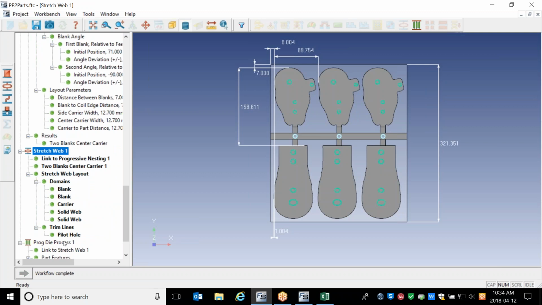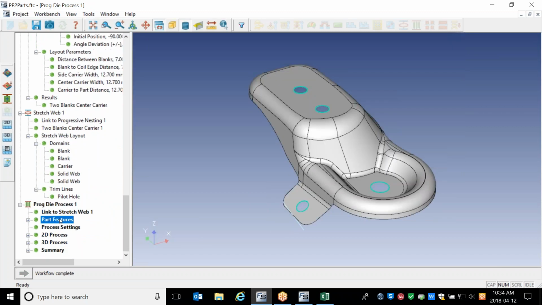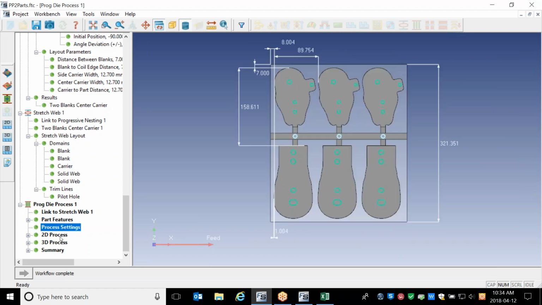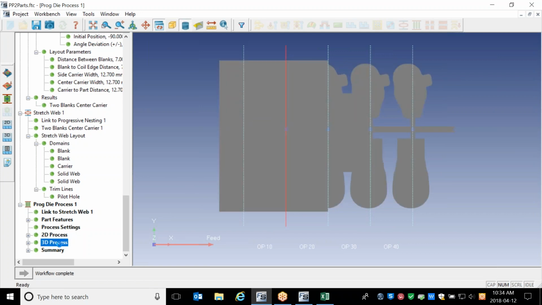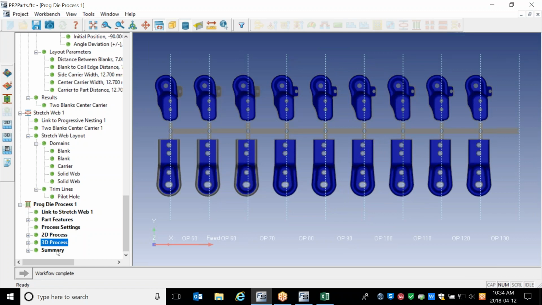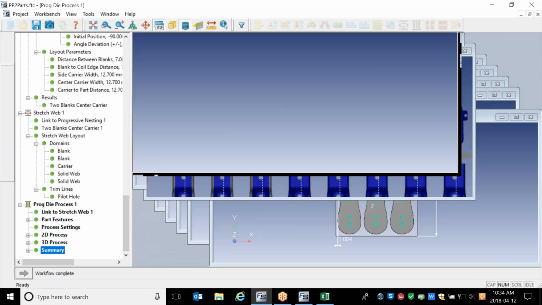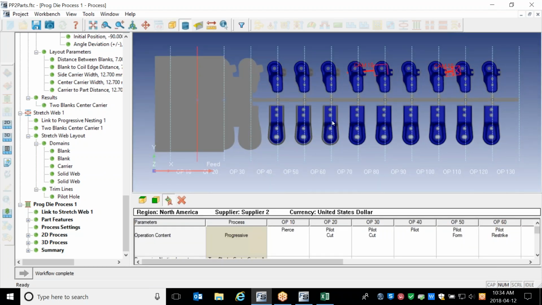From there, I can move into the prog die process, where I can assign part features, define process settings, do a 2D process where I'm essentially gunning out the 2 different parts, and then define a 3D process. Then we get to the summary, where we can look at putting the 2 back together. So just like before, except now we're doing it with 2 unique parts. So now we have no limitations in terms of what types of layouts we can solve for when creating a process plan for a progressive part. We can do 1 out layouts, 2 out layouts, as well as 2 different parts, as you can see here.